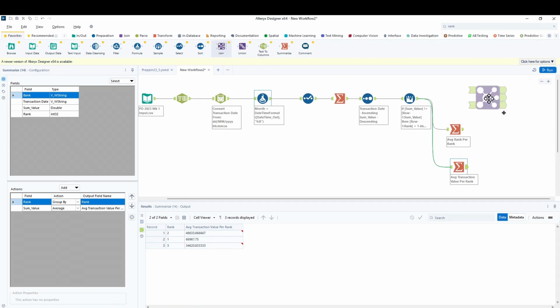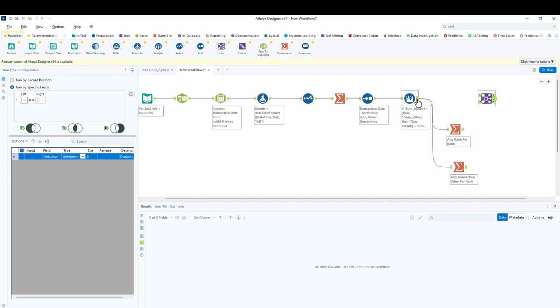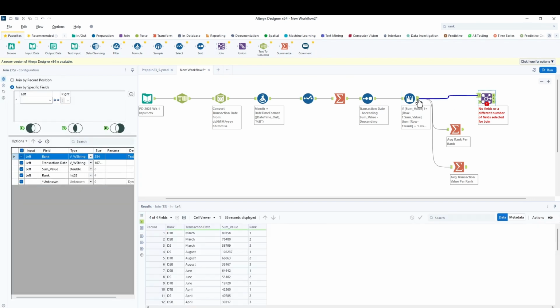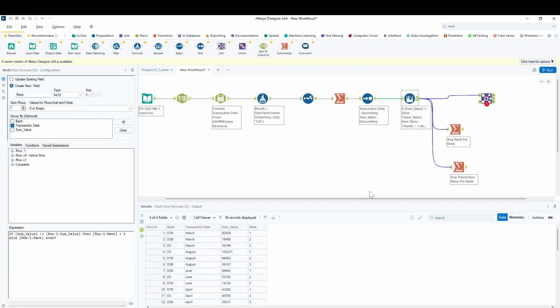Go to my favorites, and here's one join. I'm going to drag and drop the results of the multi-row formula. To remind you, it's these. I'm going to join that to the results of the average rank per bank. That's going to be the right side of my join. And I'm going to hit run.